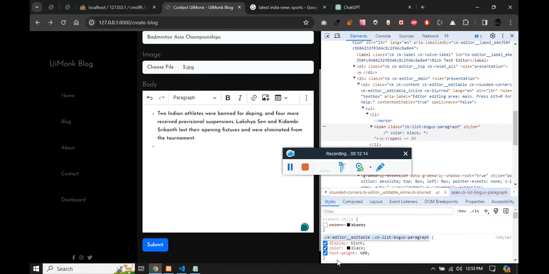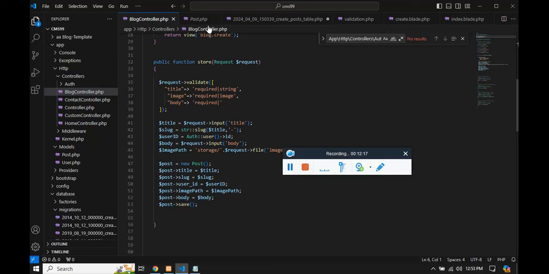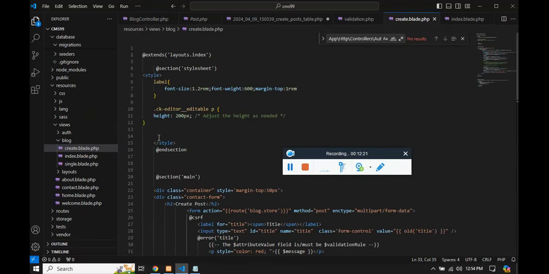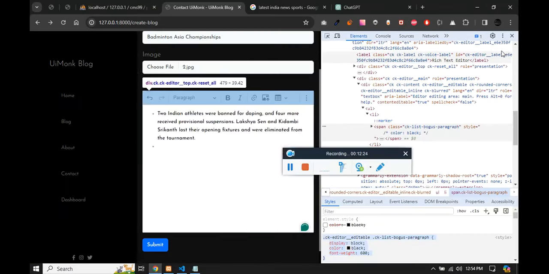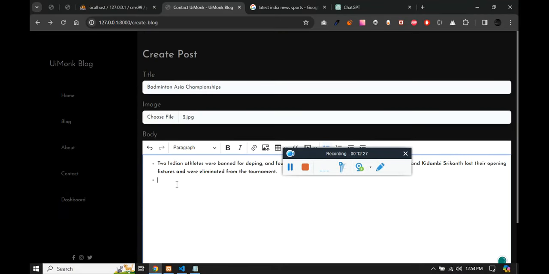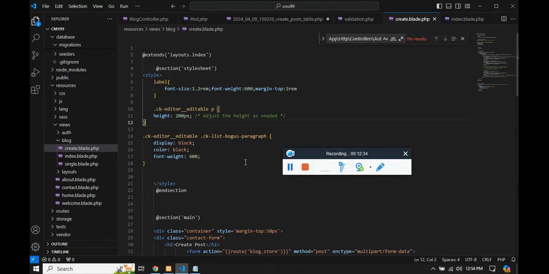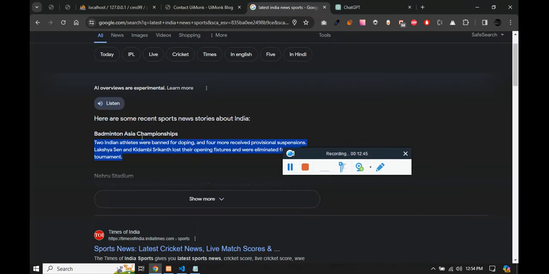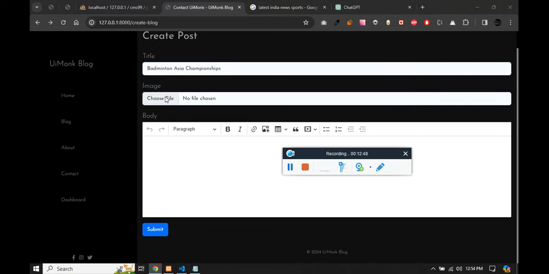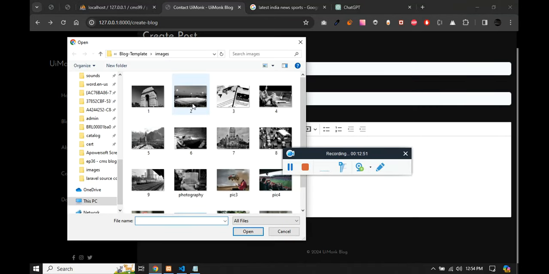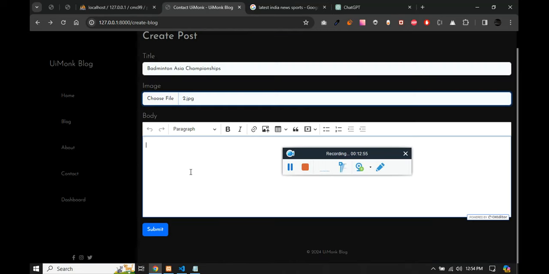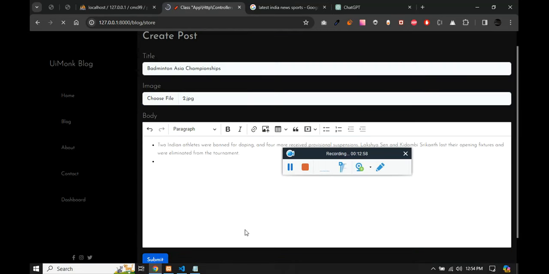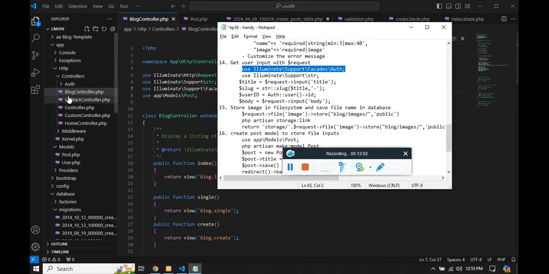Just copy this and get your create file. I hope you remember that we had a style sheet. So cool, that would work. Whatever, let's add this. Grab the title, relevant image, and the text area. Click on submit. I think I have mistakenly removed the authentication.